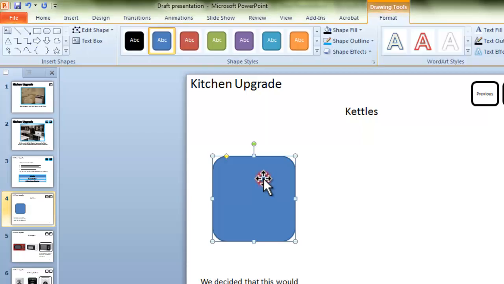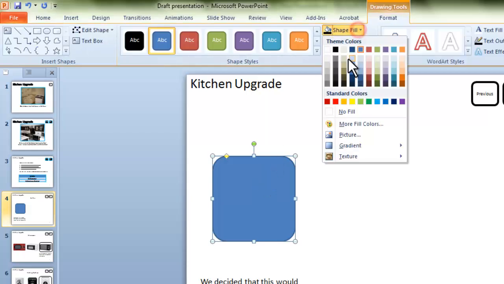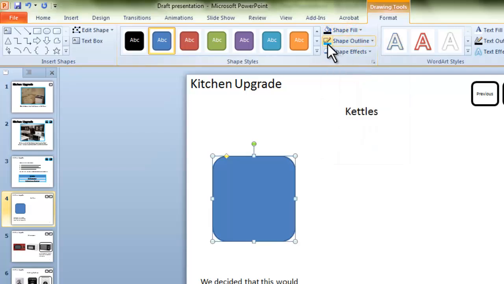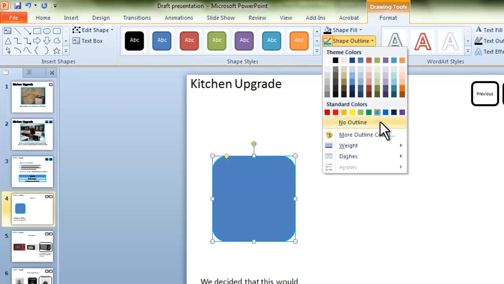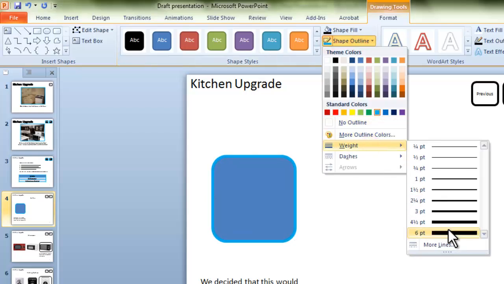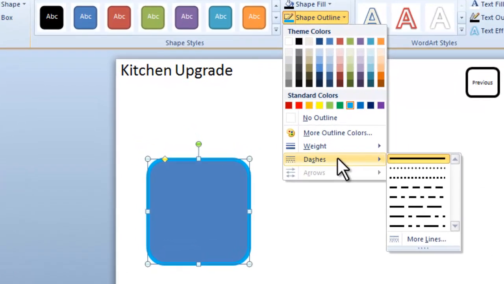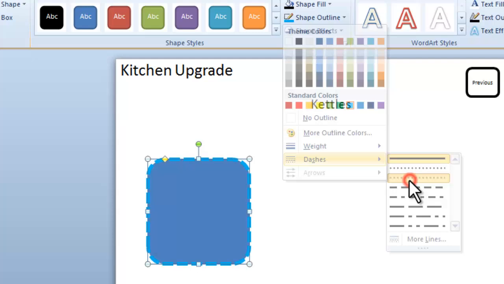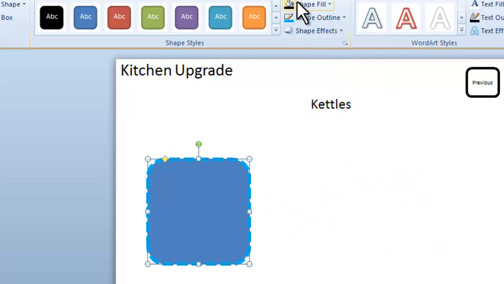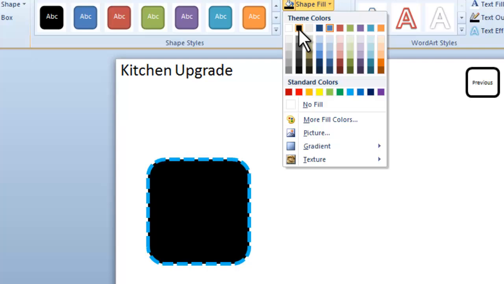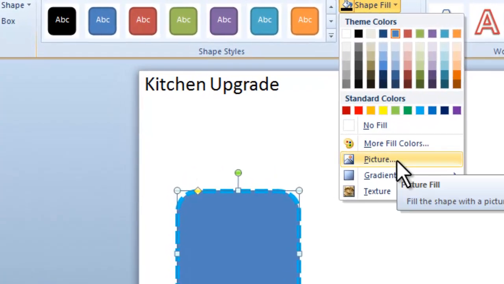If I double click, it'll bring up my options, so I can change the shape fill to a color, and I can change the outline border to a color that I'd like. I'm going to choose the blue and change the weight of it to 6. I can also change the outline to a different pattern, so I could have dotted lines or dashed lines. I'm going to go for a dotted line. Then I can change the shape fill to a color that I'd like, or I could change it to a picture.